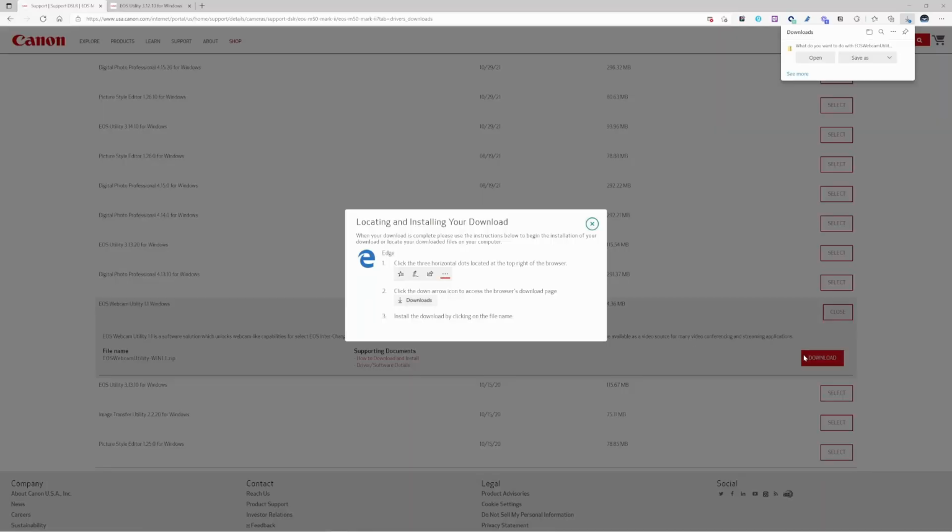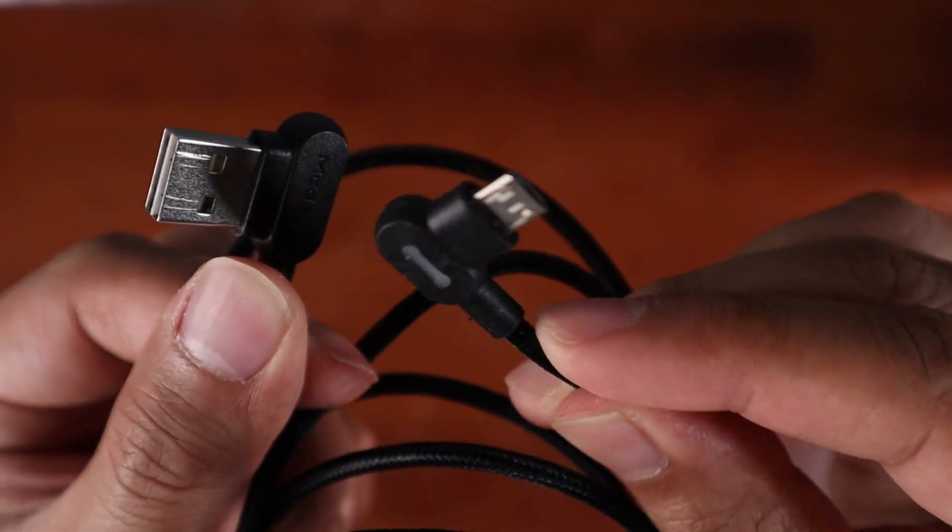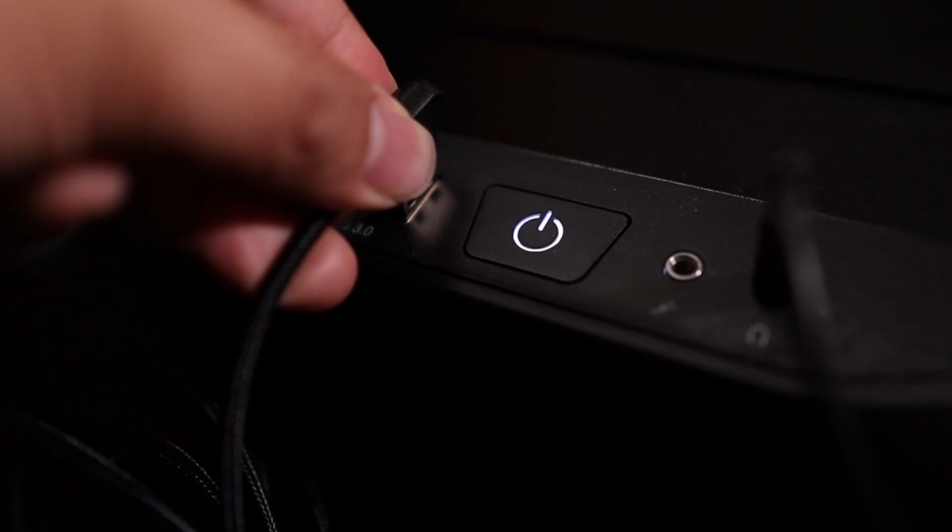So to get started, you just download this software, install it into your computer, then hardware-wise, you will need a micro USB to USB cable to connect your Canon M50 to your computer.